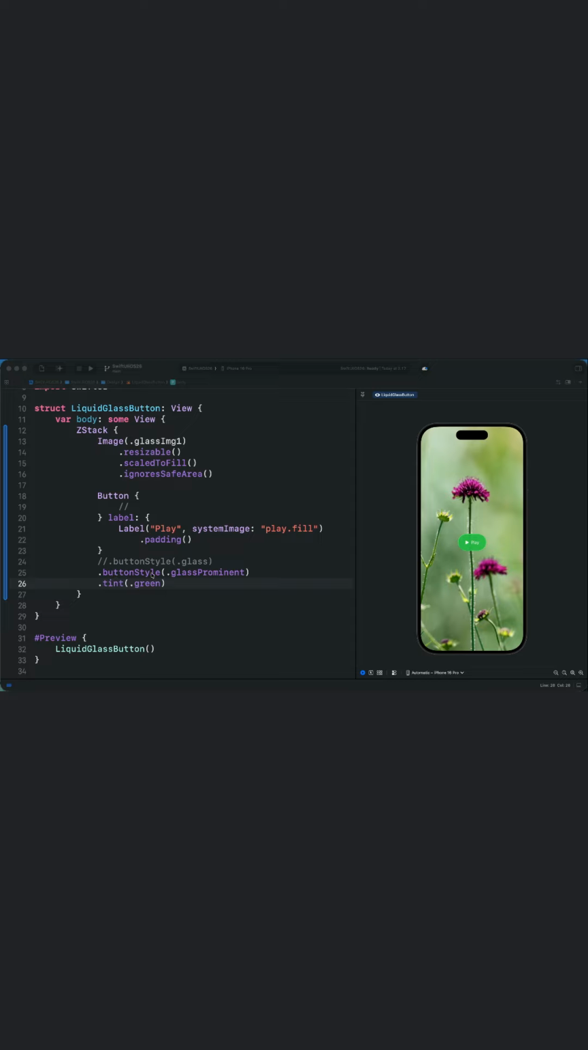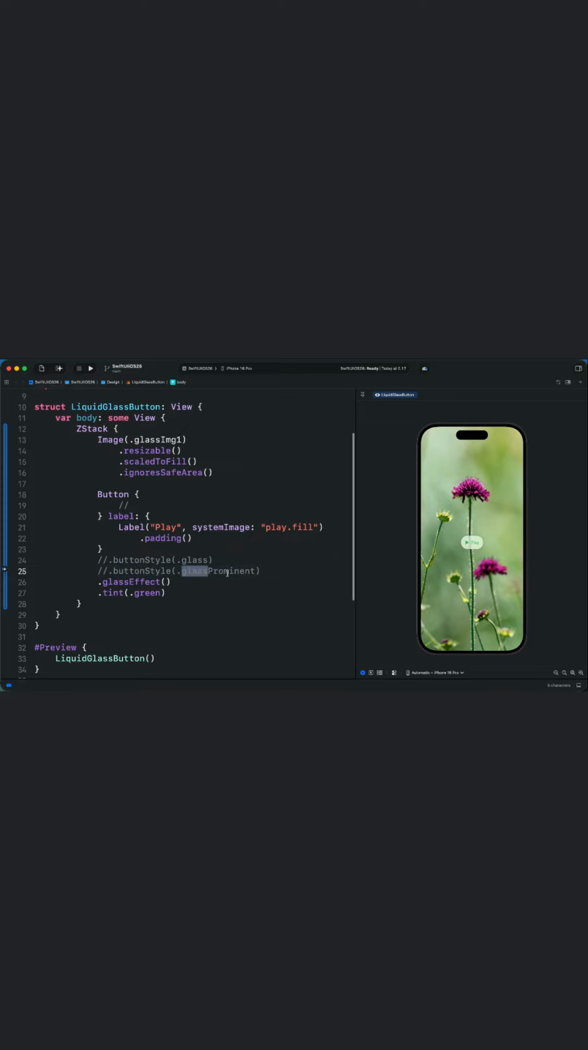We are going to use the glass effect modifier instead. So let's put a comment here. Then we add the glass effect modifier. So by specifying that as glass effect, you have noticed we have the same liquid glass effect as using the button style modifier and specifying the option as glass instead of glass prominent.